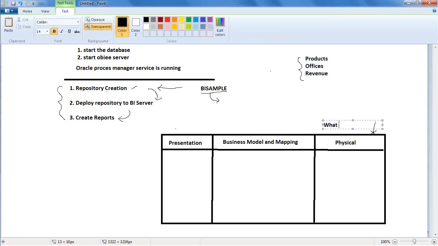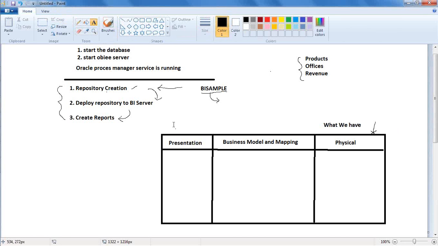And the presentation layer is what we need. Suppose I have my database where I have some data available. What is the bottom line? What is the objective of this data? Why am I using my OBIEE? I'm using OBIEE because I want to create reports on the database data. Whatever data I have in this particular database, I would like to make use of it and create reports on it. That's my core objective.